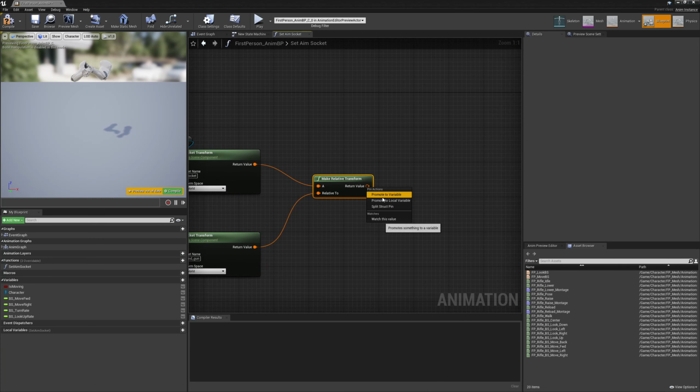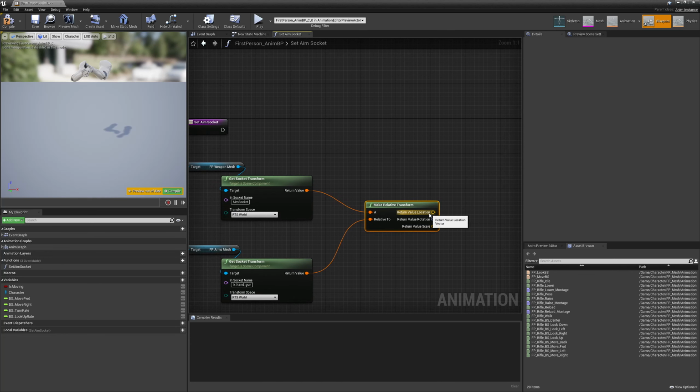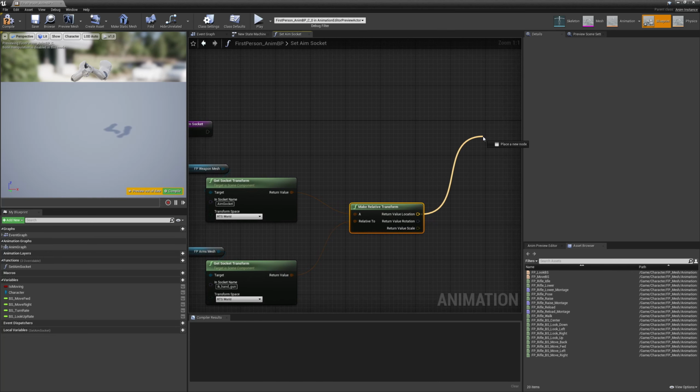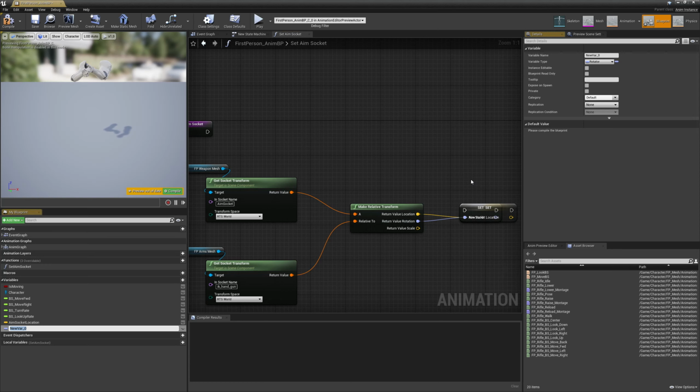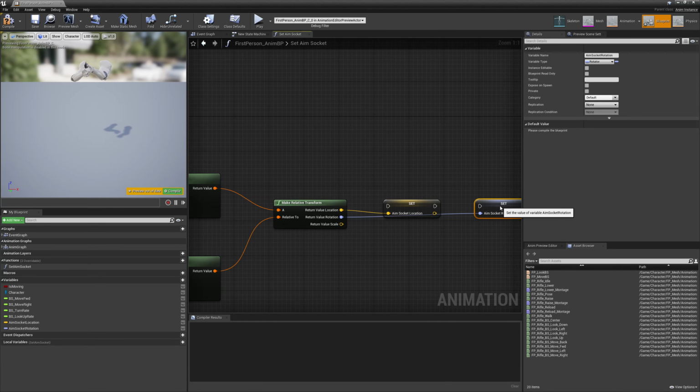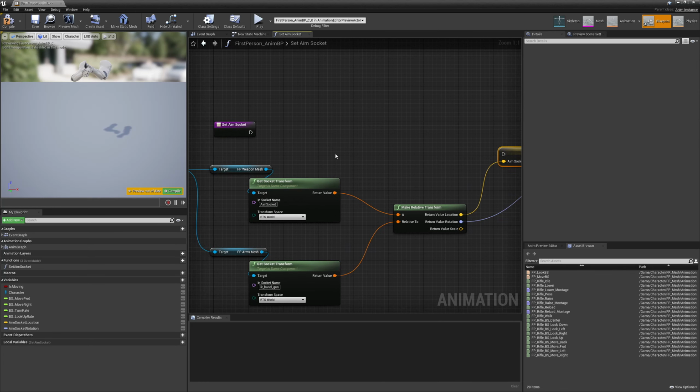I'm going to split this, and I'm only going to save the location and the rotation. So let's promote to variable, and call this aim socket location. And promote the rotator as well, and I'm going to call this aim socket rotation. I'm not sure what I'm doing, so that should be good. Make sure we plug these in.